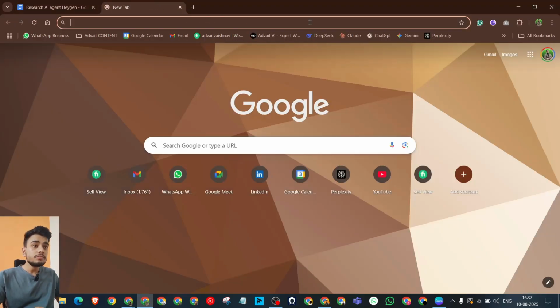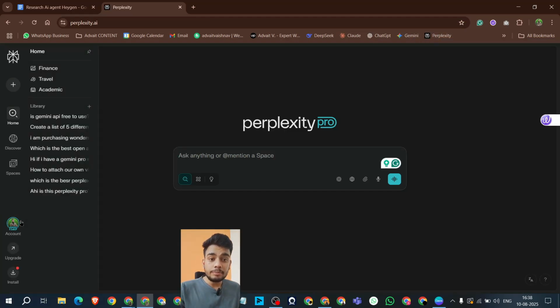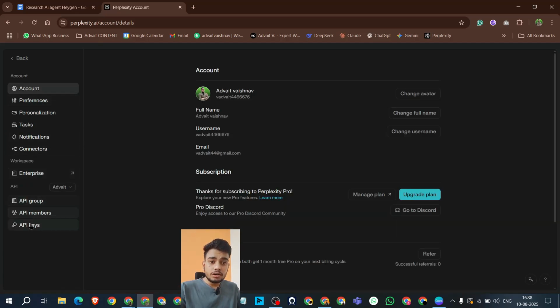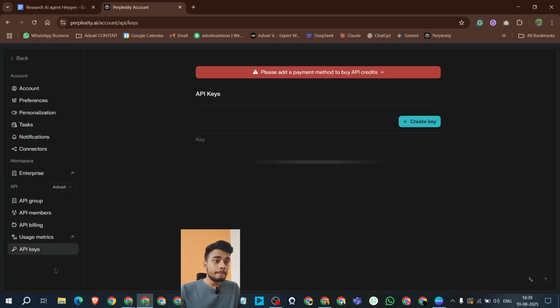For that, you need to go to your Perplexity account. So this is the Perplexity account. For the API key, click on the account tab, then go to all settings, and here you will see the API keys. First of all, check how much balance you have remaining in your Perplexity API account. As you can see, I have only $2 credit. If you want to add more credit, you just need to add your payment method. If not, just use the $5 that was given by Perplexity for free. Use this $5, and if you need more, you can add your payment method or put some credit into Perplexity.